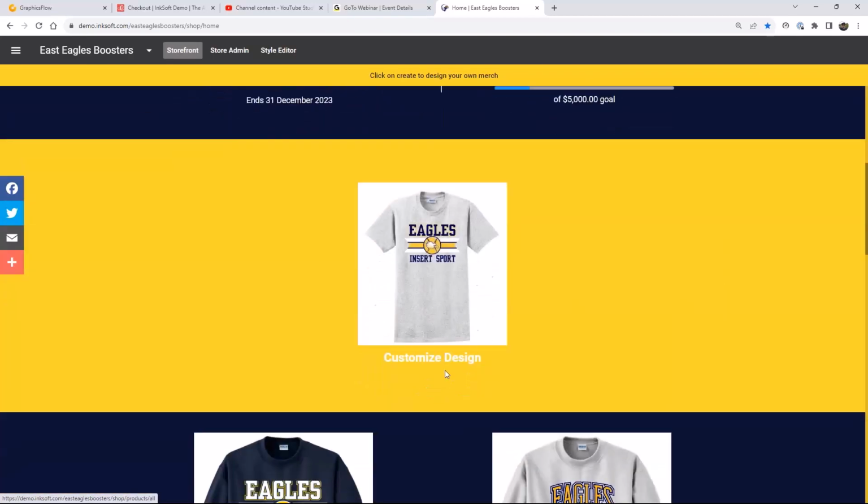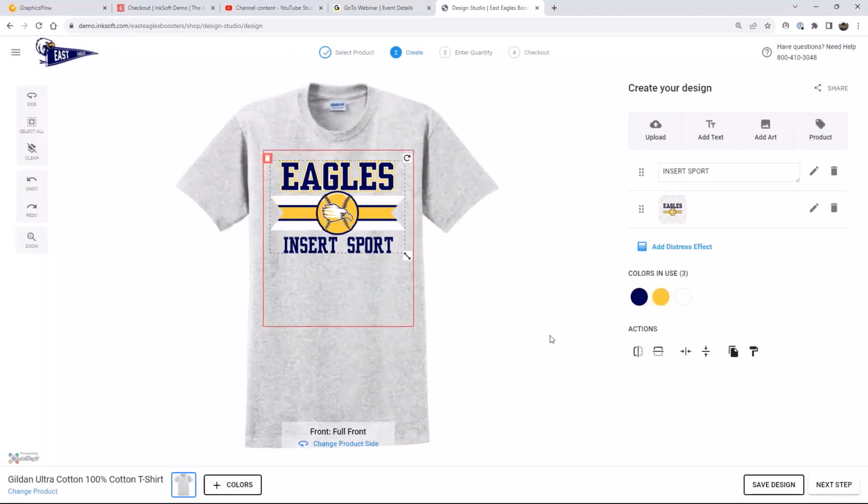But what's this right here? Customized design. Check it out. They can go to customized design. They're linking right to an East Eagles design, and they want to go add the word soccer. Guess what they can do? They can add the word soccer.